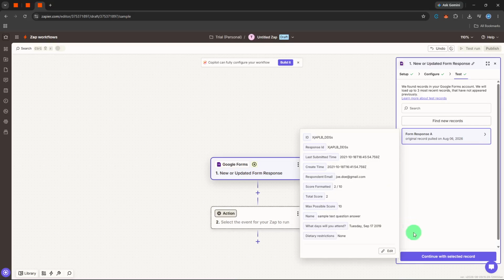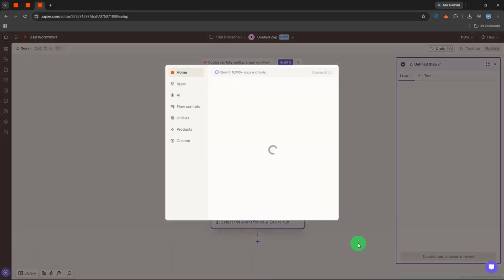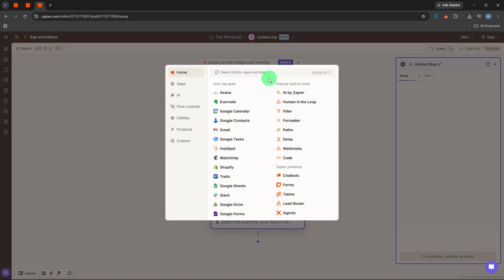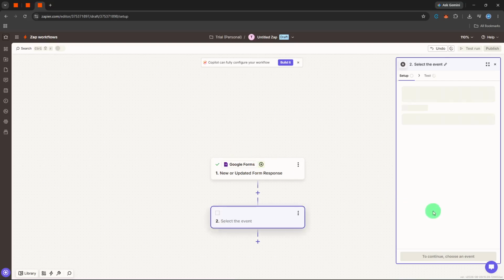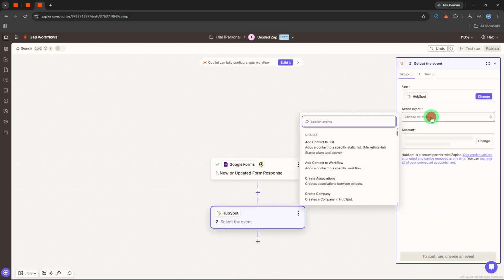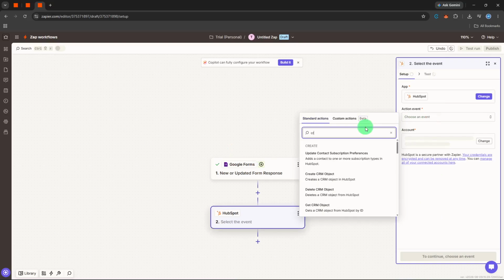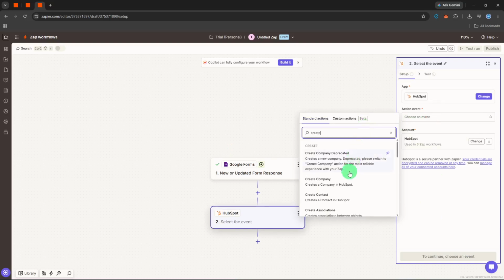Below the trigger, click the big plus sign to add an action. This time search for your CRM. HubSpot, Salesforce, Pipedrive, Zoho, Monday, pick yours. For the action event, choose Create Deal. Most CRMs call it exactly that, but you might see Create Record or Create Opportunity. Same idea. Click Continue.